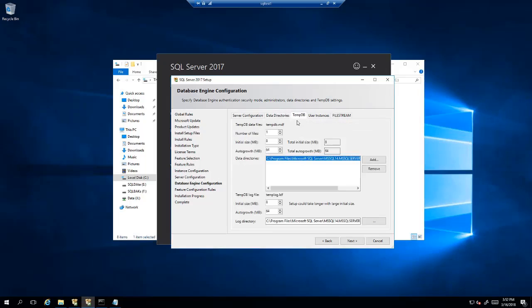Now, TempDB, this is another important one that you can change. You don't necessarily have to change this, but you would want this to be on high-performance disks, fast disks, because a lot of transactions take place in temp. A lot goes in, a lot goes out.